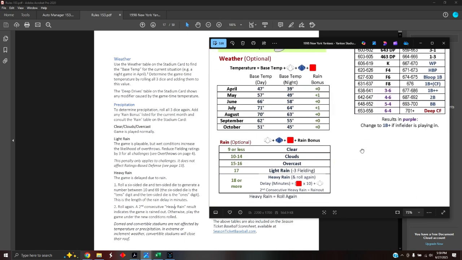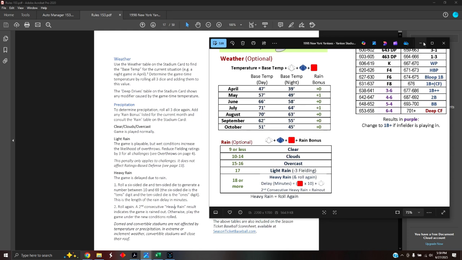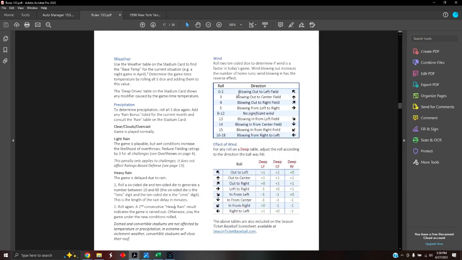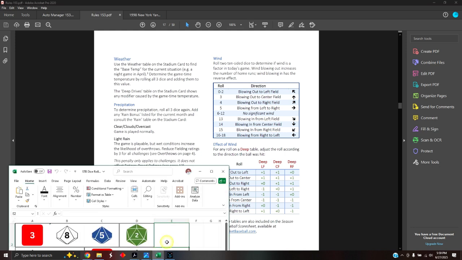The other thing that can impact deep drive rolls is the wind. And that's the other chart you can roll on. You'll only roll the 2 10-sided dice. So let's do that and show you. Add those 2 up. 5 plus 3 is 8.